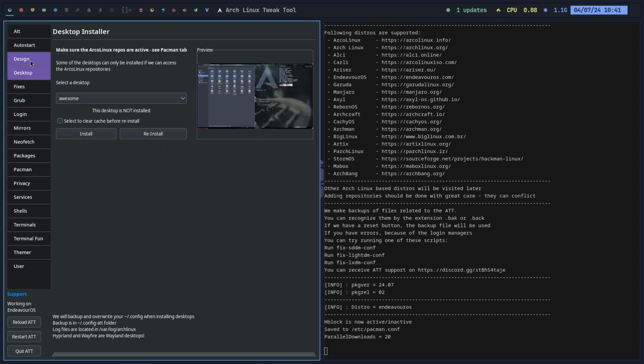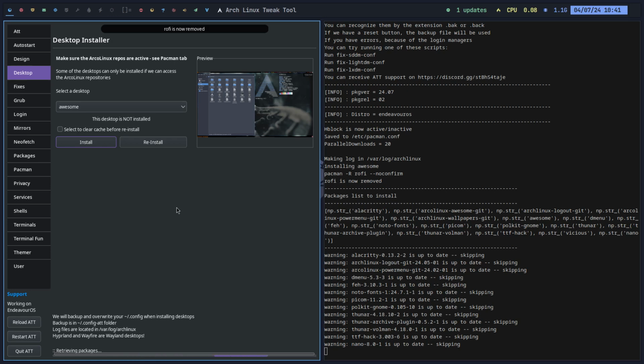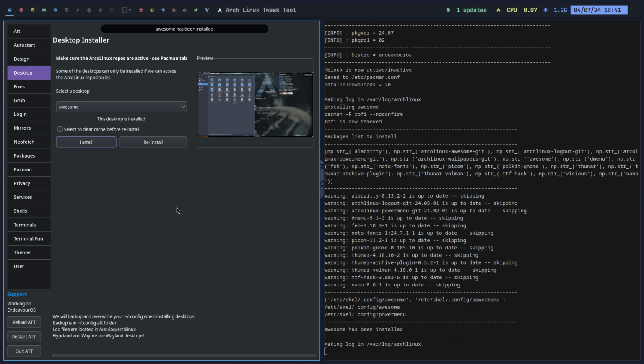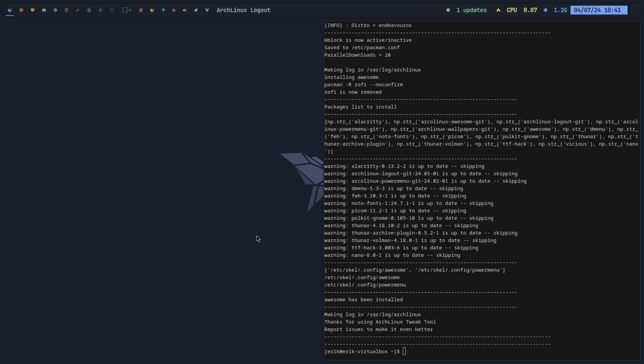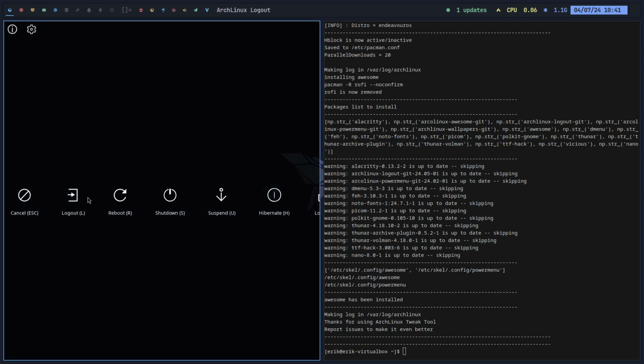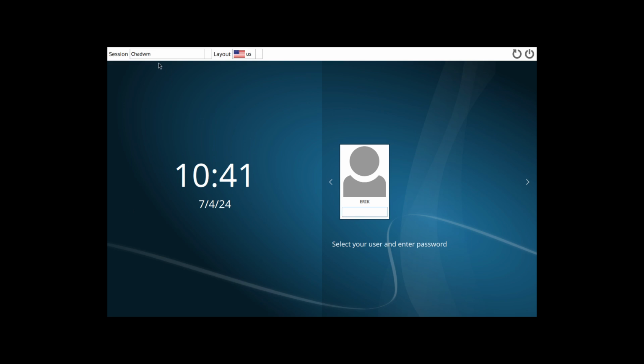One more desktop, just for the fun, just for the heck of it. Yeah, why not? Awesome, right? Awesome has been installed. Logout. See that you know your key bindings. And Super X is logout. Plasma Wayland, awesome.